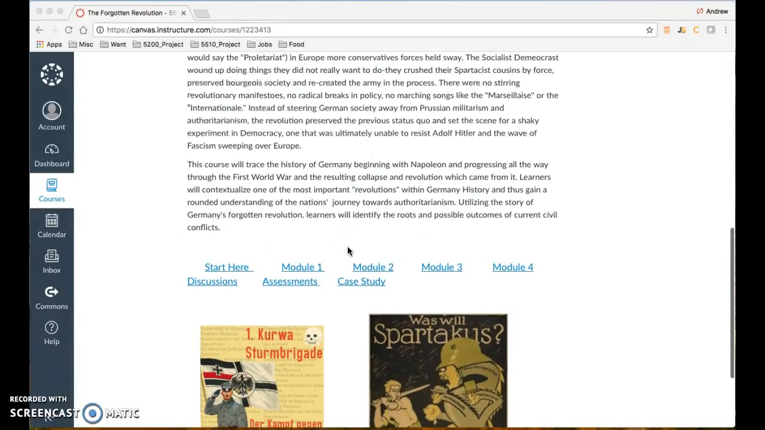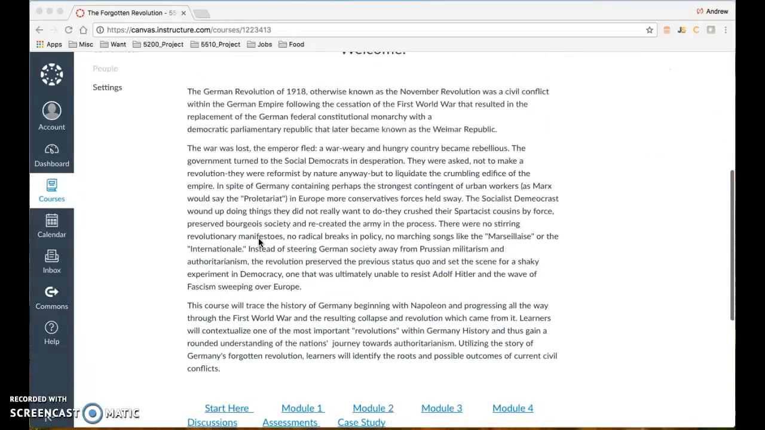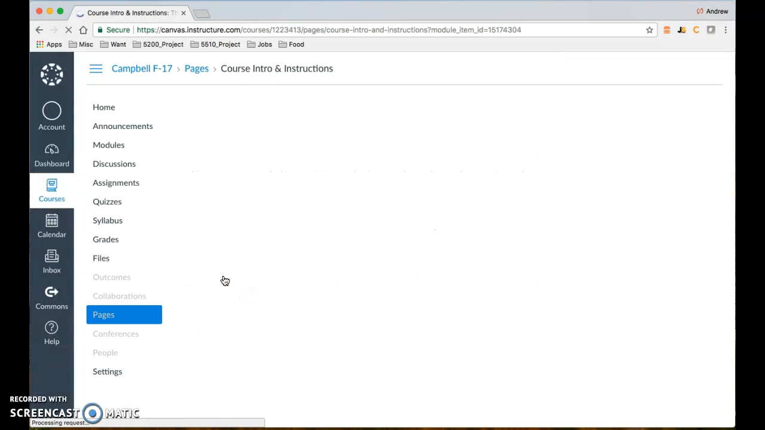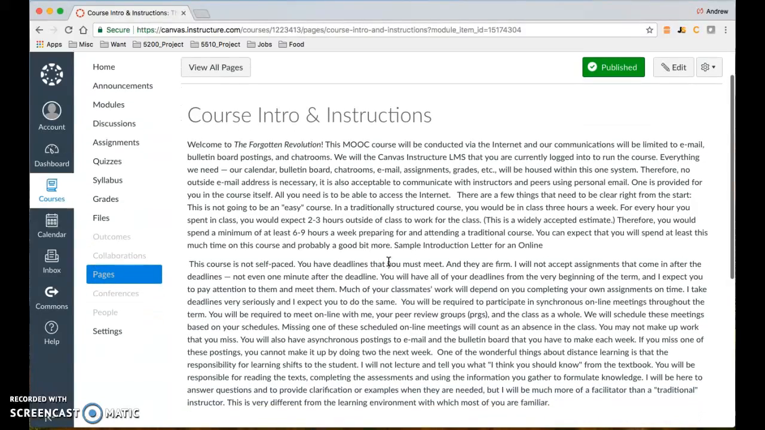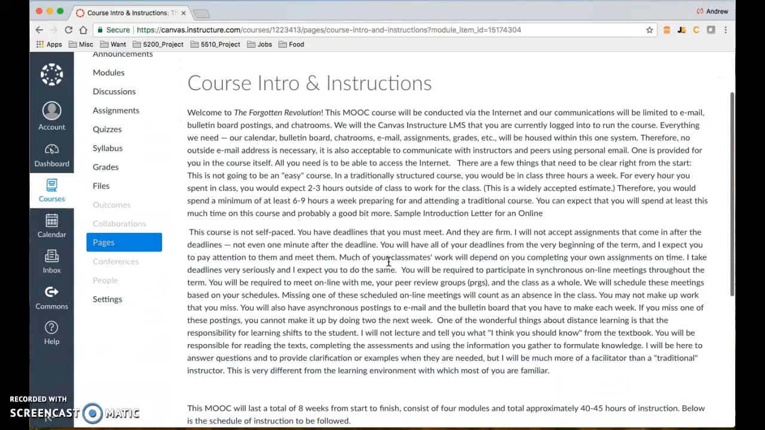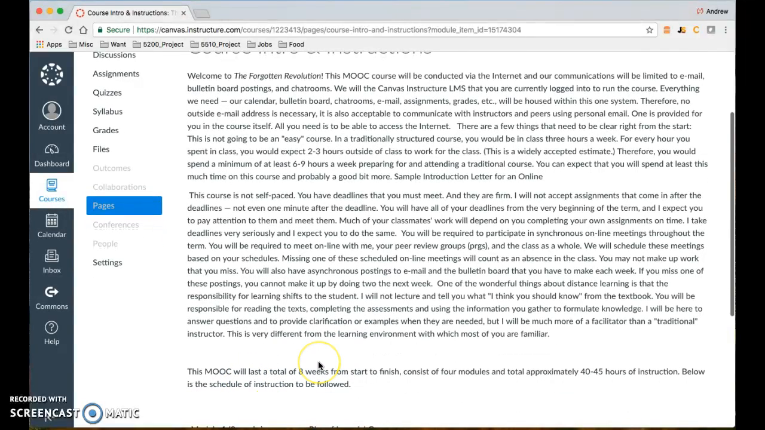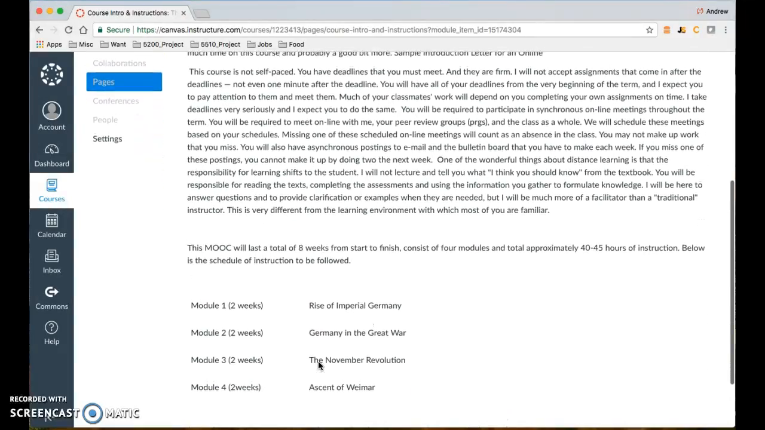So let's jump in with Start Here as if we were a student. We select Start Here, and the student will be greeted by the course intro and instructions. The learner will read this and get a sense of the expectations for the course. It says right here the MOOC will last a total of 8 weeks from start to finish, consisting of 4 modules, 2 modules per week.